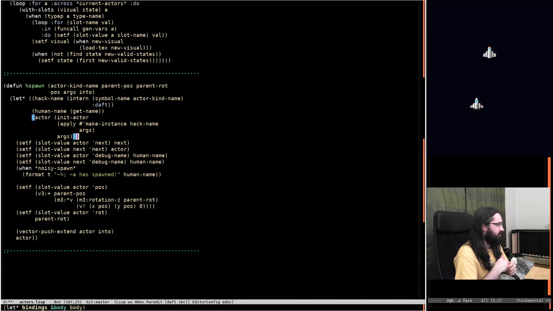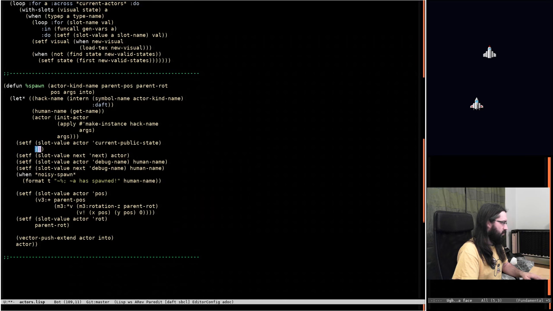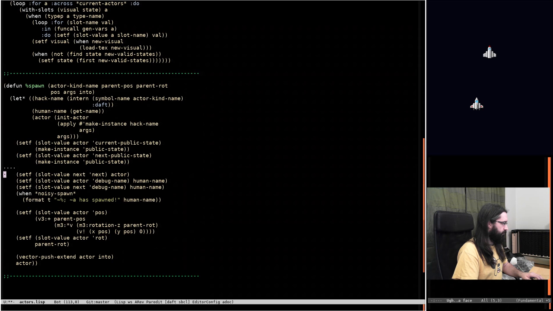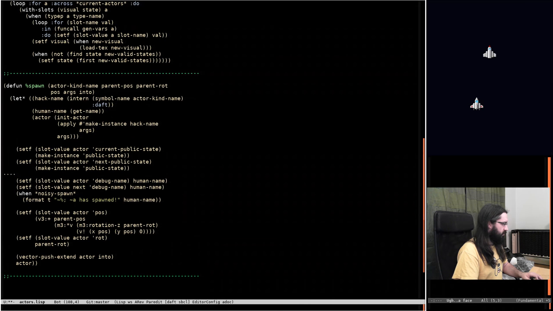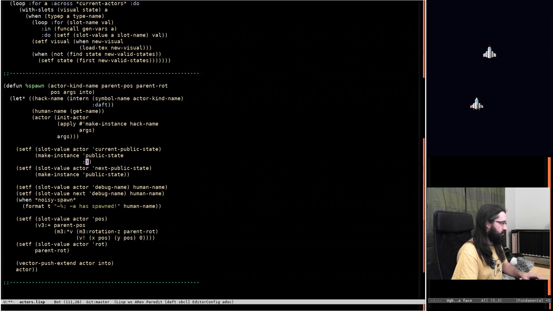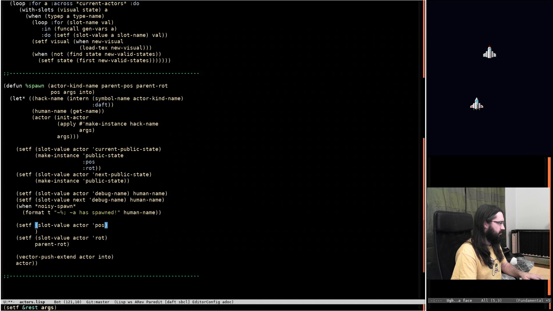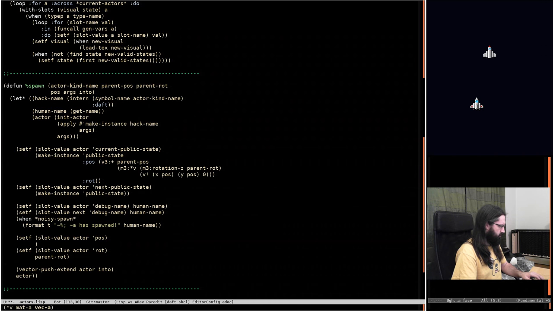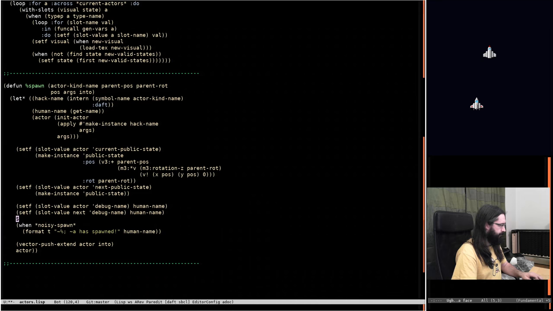So we get actor and we're gonna make, let's just do current public state. Okay, so make instance public state. Let's just do this twice. Don't need that. So this is currently wrong because we don't get our proper position and anything like this. So this is where position and rotation are. So up here we've got init arg. So let's do this one here, position and rotation. So we can just take this. Take this. All this slot value stuff is really annoying.